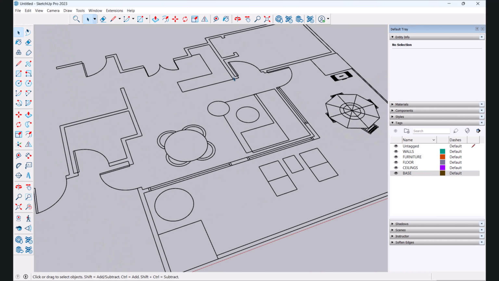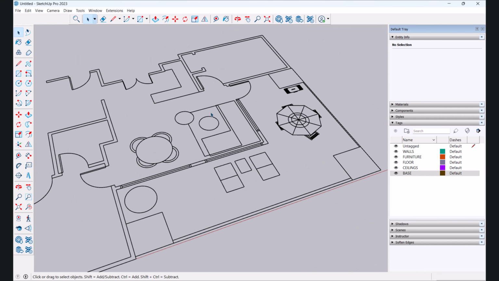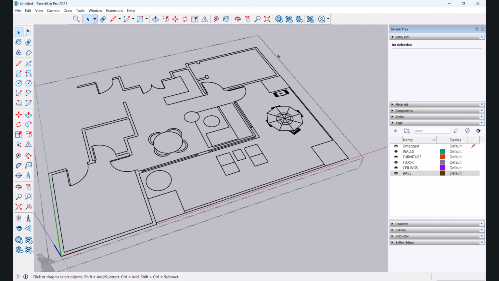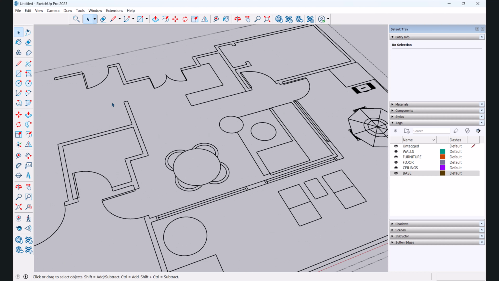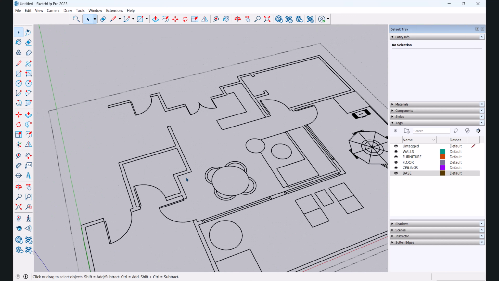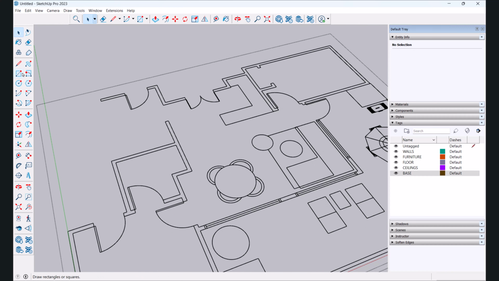So what I want to do is go into edit mode, so I want to double click on this group. And you've got to see these dots around it so that you can actually modify it. So how do I make my walls into real walls? You want to grab your rectangle tool, which is this one right here. And as you can see, these tools are new in SketchUp.